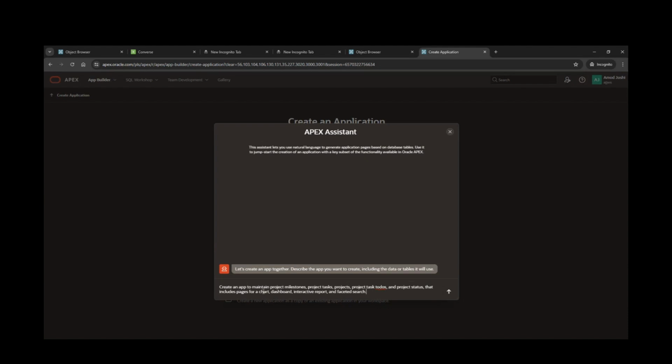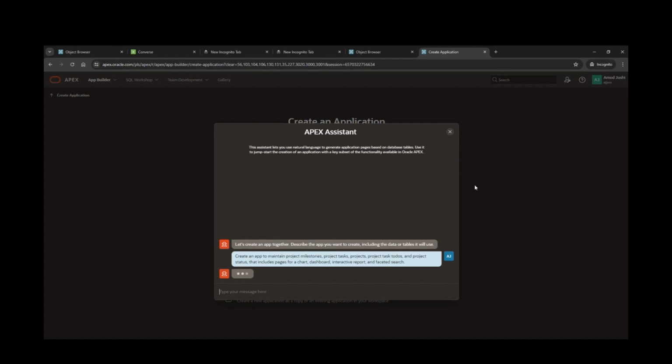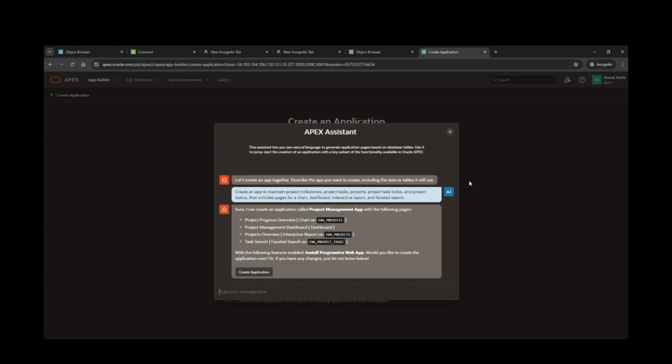For example, create an app to maintain project milestones, project tasks, projects, the task to-dos, status, and that includes pages for chart, dashboard, interactive report, and search. So I'm literally feeding all sorts of demands in one prompt. Let's see how Gen AI understands that. In the background, similar stuff is happening as we saw in the custom chatbot that I built. The Gen AI is going and understanding, first of all, what you are asking for. It's connecting to metadata, finding stuff for you. And then it's asking you for a final confirmation that this is what I understood and this is what I'm going to create. Are you okay with that?